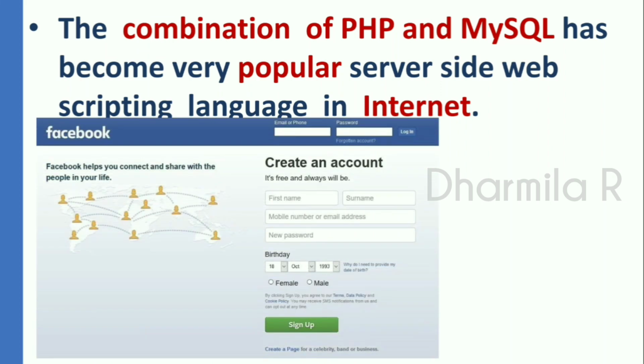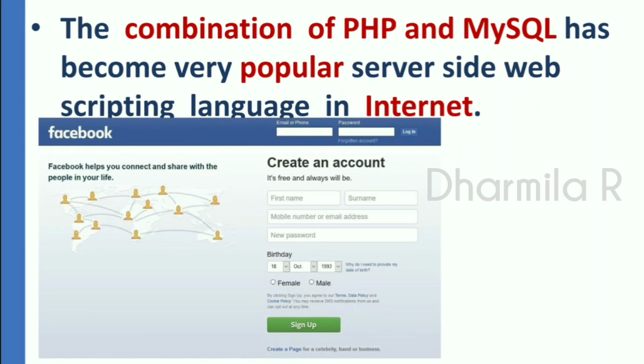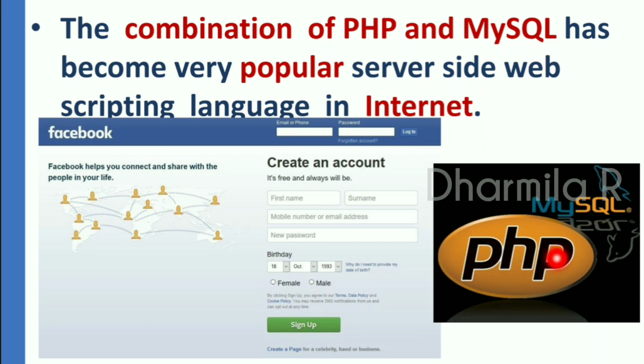For example, look at this page. I hope you know this application. Yes, it is the Facebook web application and it is developed with PHP. The design of this page, the front end which the user can view, is designed by PHP, along with additional scripting languages. And all the photos which you post, all the videos, everything is stored in a database. That data is handled by MySQL. So PHP and MySQL is the combination behind the Facebook web application.